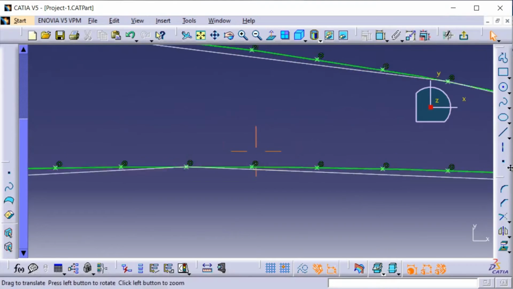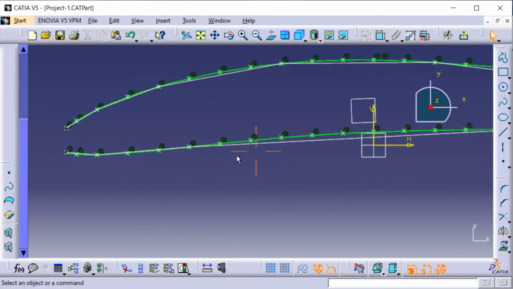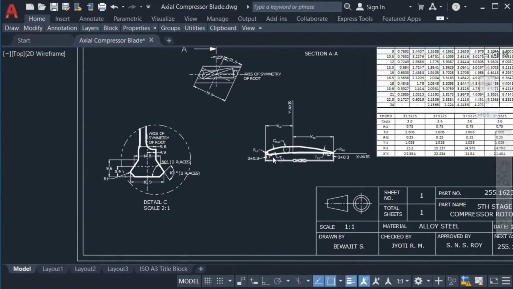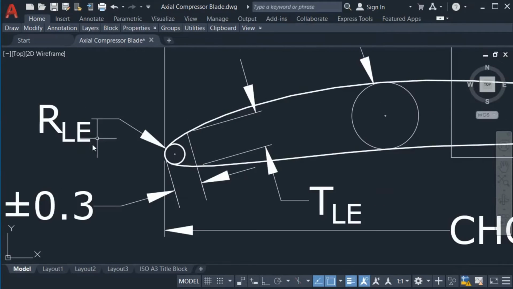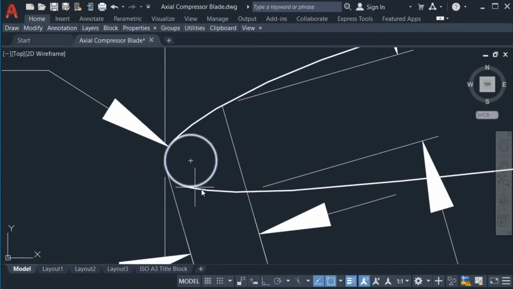Now after we do this, we have to create the leading and trailing edge. Those will be defined by two arcs. If we move over to the drawing, you can see here this RLE and RTE are the leading edge radius and the trailing edge radius. So this is defined by an arc.